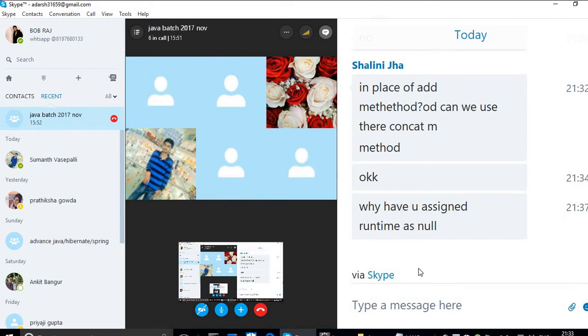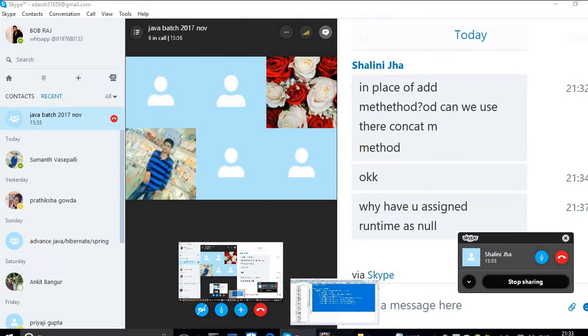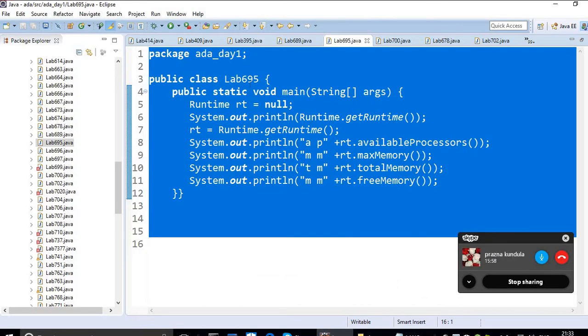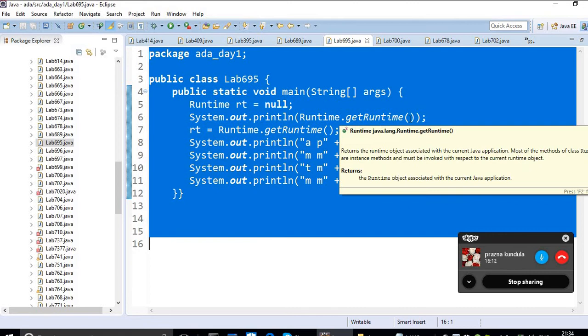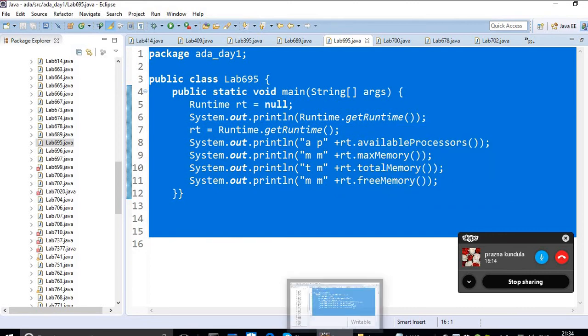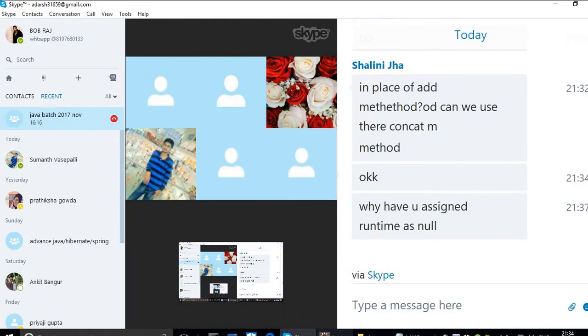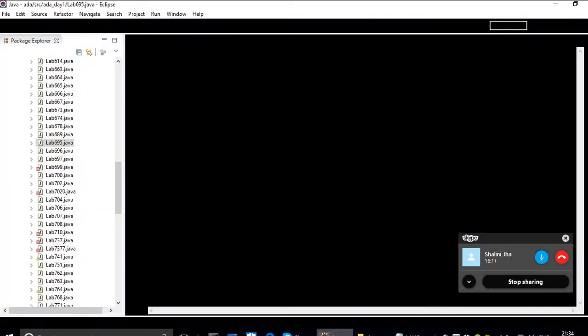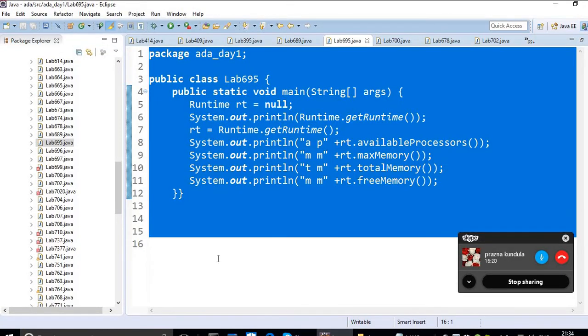Why have you assigned runtime as null? Okay, we have assigned runtime as null because whenever we are creating runtime, some earlier processes are there in the runtime, so it will take some garbage value. That's why we are making it null, and whatever methods we call will give us the accurate, correct value. Okay, so now does anybody have any doubt in this program?